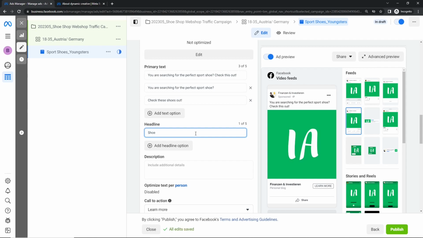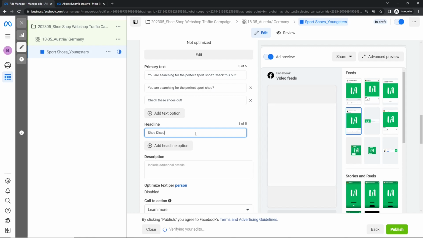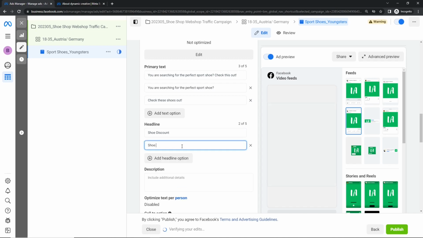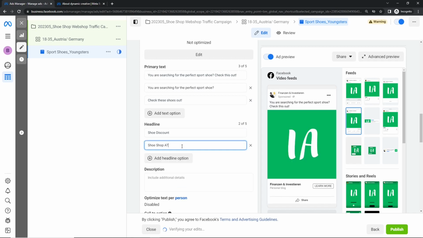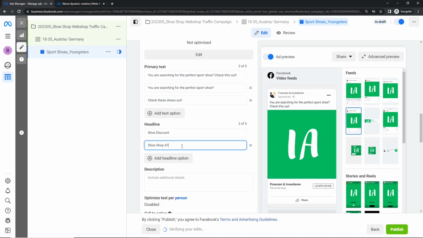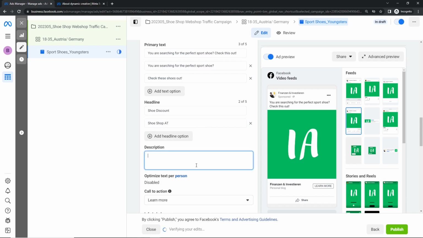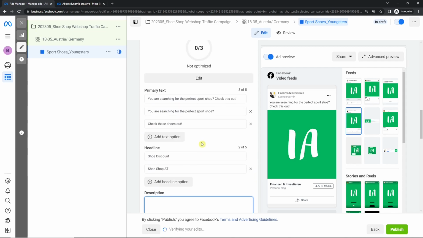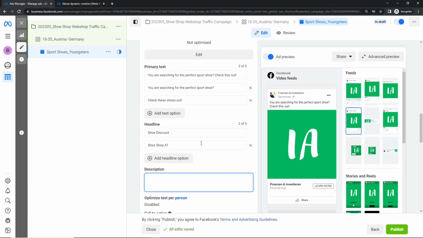Maybe shoe discount. Shoe shop AT. So sometimes the shop title, sometimes something with discount, and so on and so on. Then we have the description. Here you only have one description, but it's actually not that important.